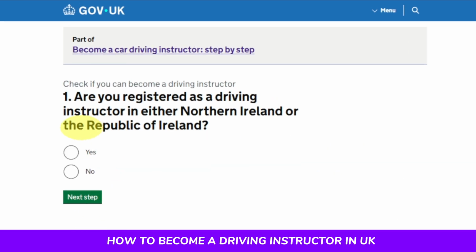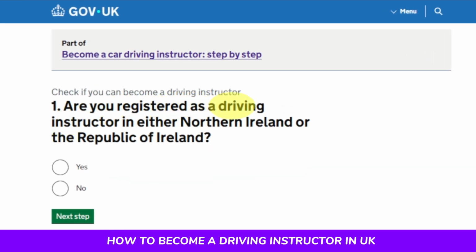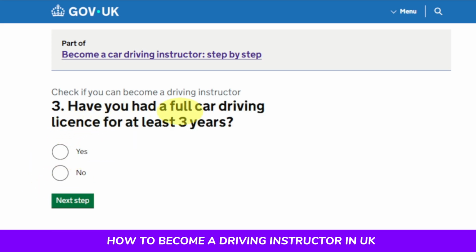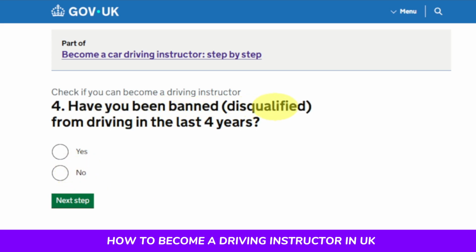Click next. The first question is, are you registered as a driving instructor in either Northern Ireland or Republic of Ireland? No. Next. How old are you? 21 or over, or 20 or under? So 21 and over, for example. Have you had a full driving license for at least 3 years? Yes. Have you been banned or disqualified from driving in the last 4 years?